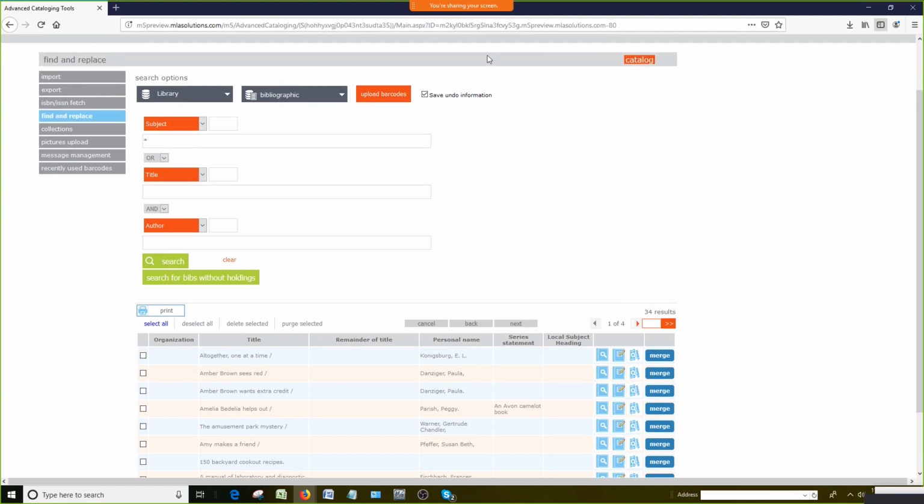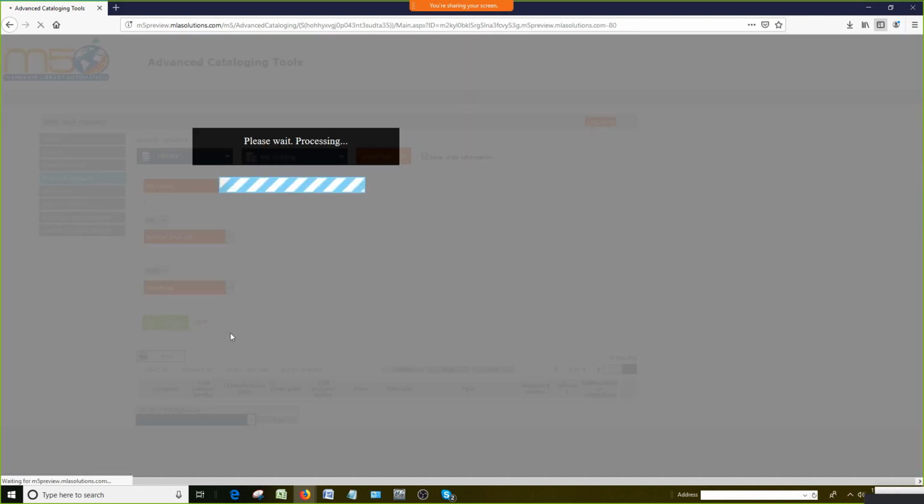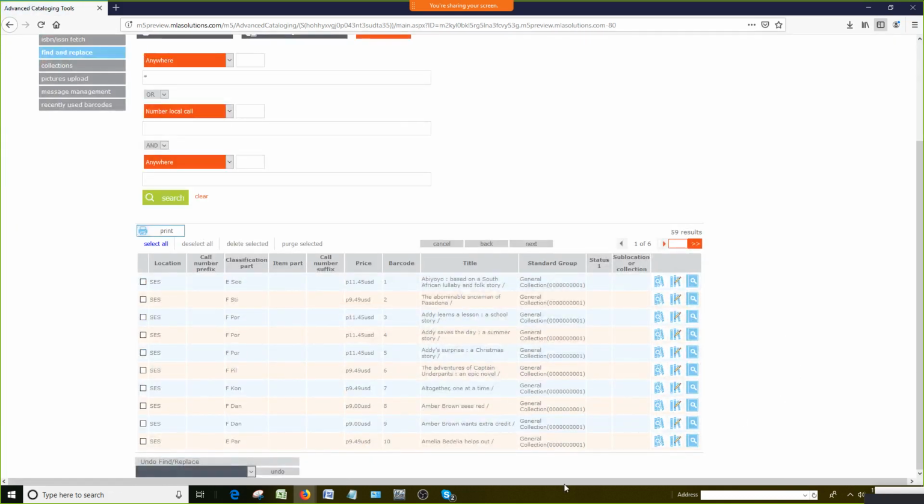Now, you can also search for holdings. So if I go here and switch to bib holding, and I put an asterisk, which is going to search for anywhere, and I get my list of holdings, you got the holdings here. Now, it looks the same, but the difference is, if I choose to delete or purge one of these records, I'm not purging the bib now. I'm purging the holding. So, for example, if I have a bibliographic record that has 5 holdings attached to it, and I choose this holding, I only deleted one of the holdings attached to that bib. That bib will still have the other 4 holdings attached.